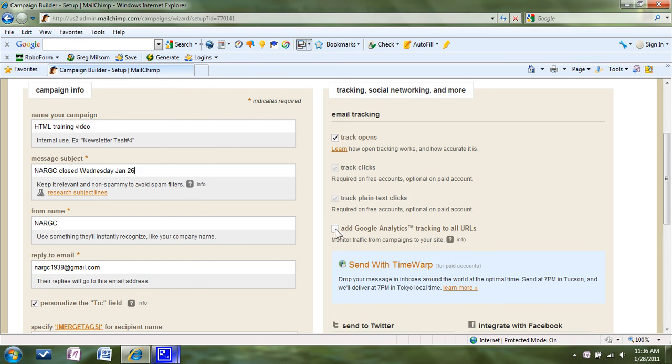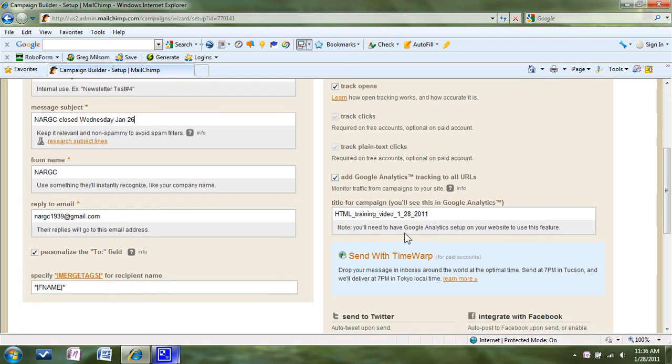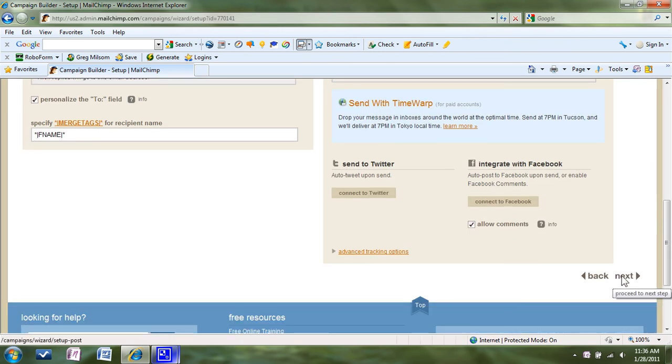However, here on the right, we want to click this box, add Google Analytics. That's important so we can monitor some additional metrics on who's opening it, who's not opening it, etc. Click Next.